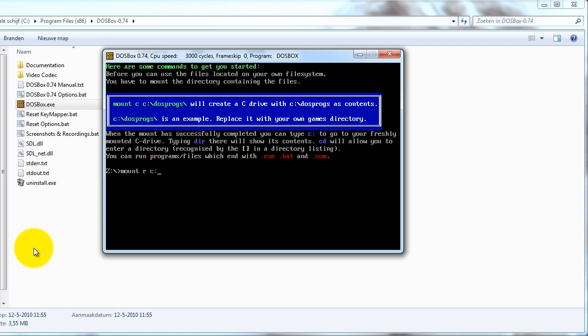Then type in C, and type in the folder name which Prince of Persia is in, and mine is just called Prince of Persia. Yes, capitals don't matter, I noticed.